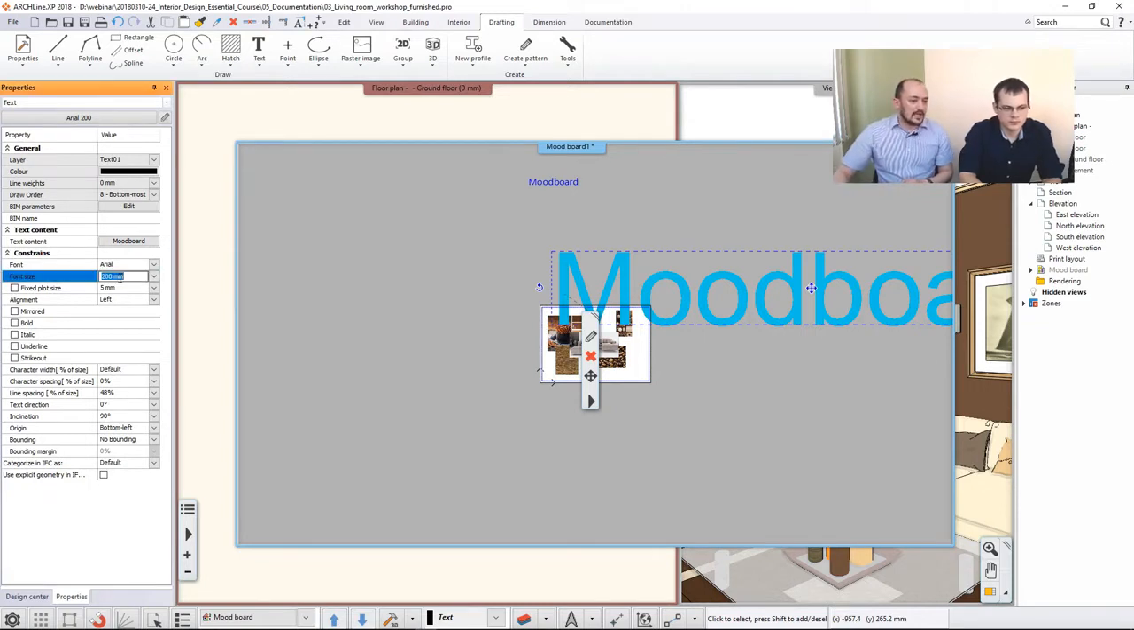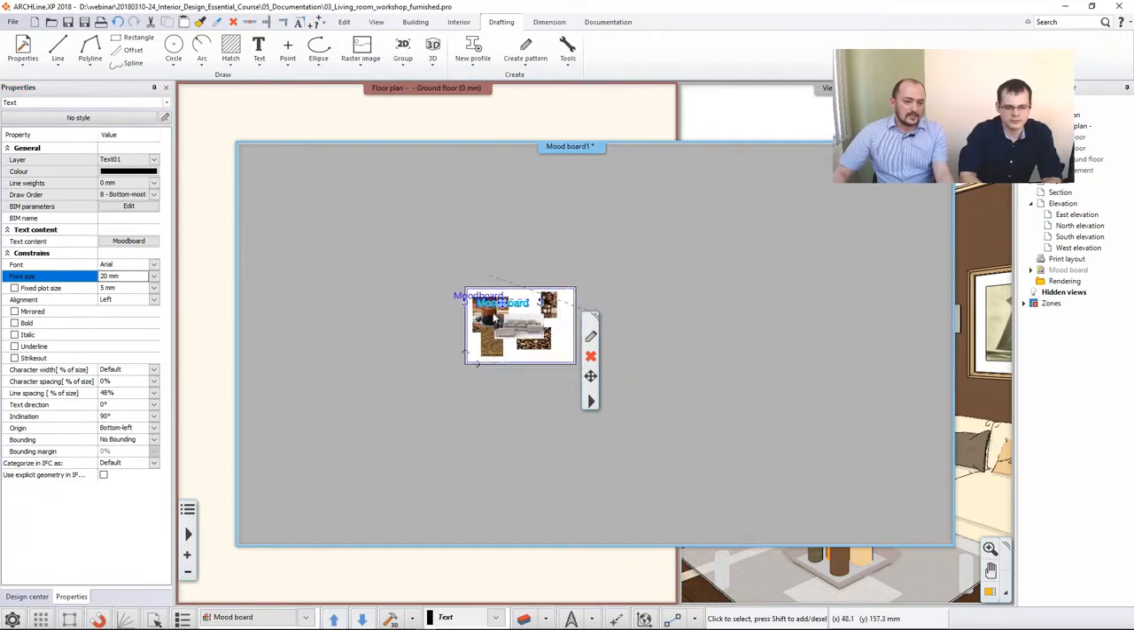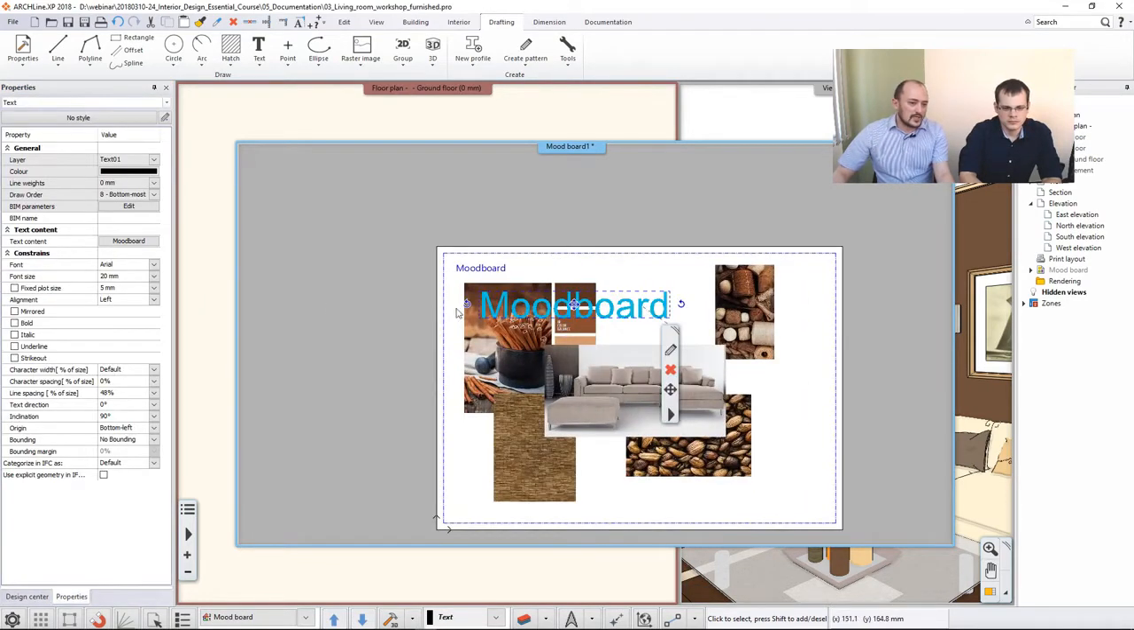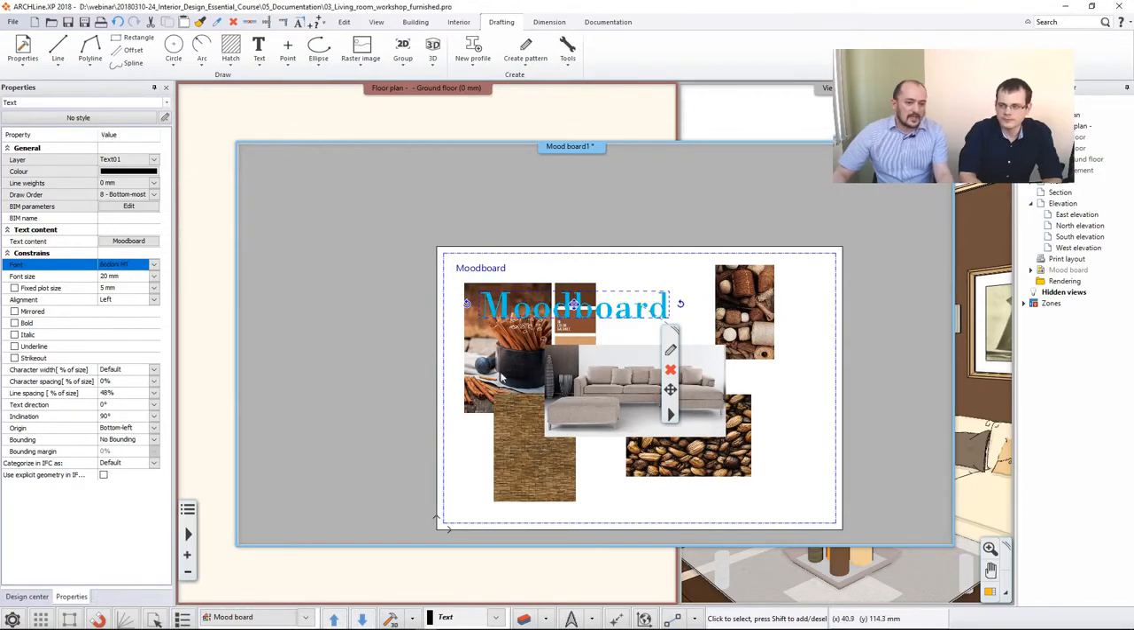So I need to change that. I think I will use 20 millimeters. Now it's much better. And I just zoom in. I can also change the font if I want to change it to anything else. And then I can also move this text around.